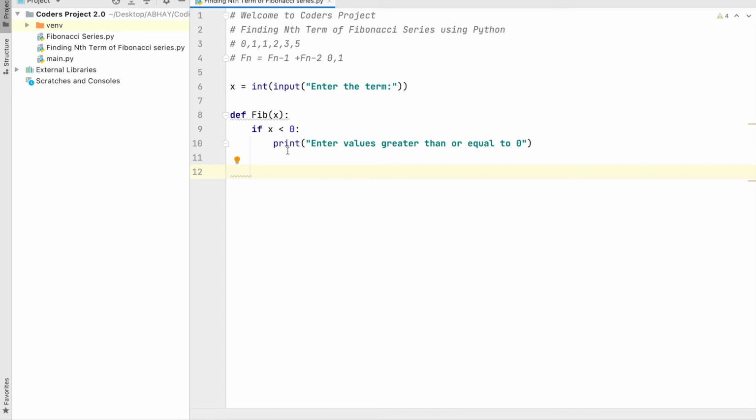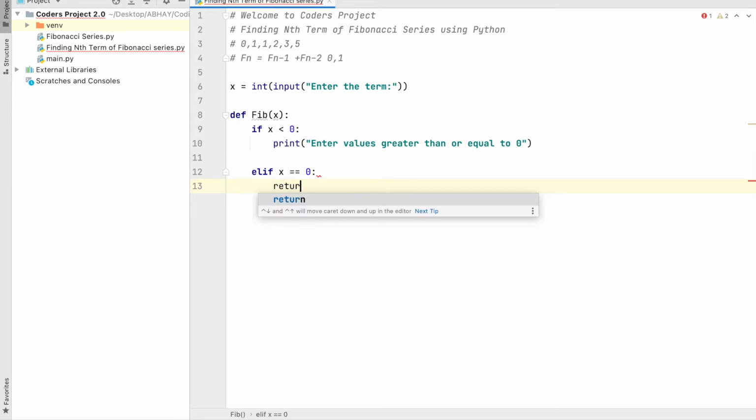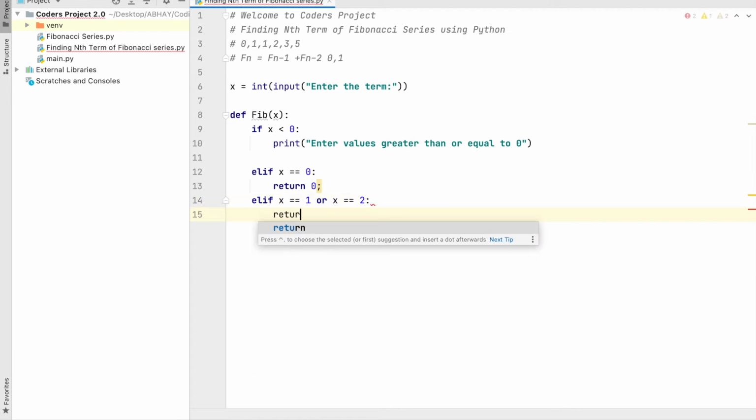So let's add an elif statement over here. Elif x is equal to 0, we're going to be returning 0. If x is 1 or x equals 2, then we're going to be returning 1. Else, we're going to be using our else statement over here.